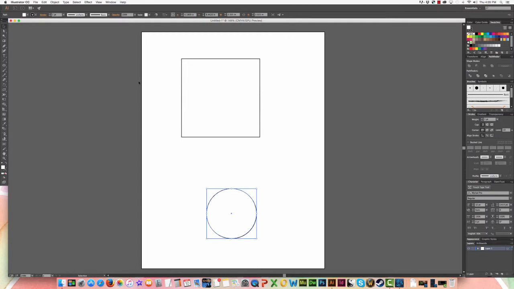Alright, this is just another quick introduction and another tool. You might not use it too much, but it's always good to know that it's there, and it's going to be our blend tool. And you can find it right here. It's W for the blend.